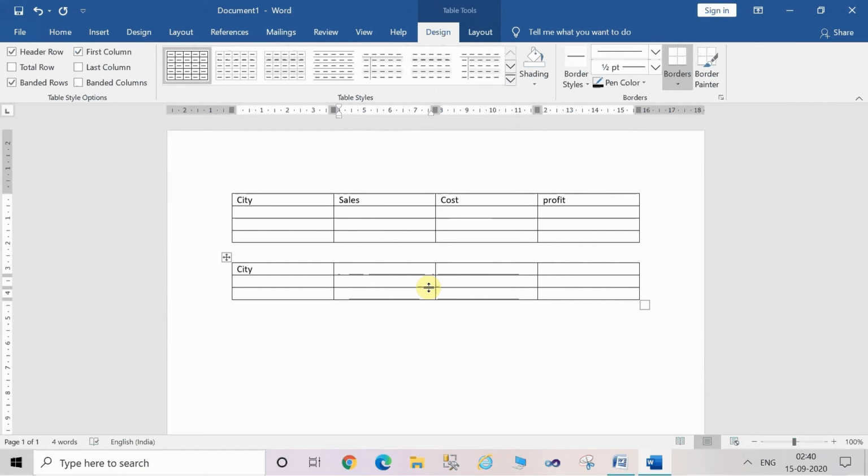The cursor is in the second column. Now type here sales, cost, profit. If you want to highlight this first row, then select the row, press the shift button and the arrow key from the keyboard. You will select the first row.